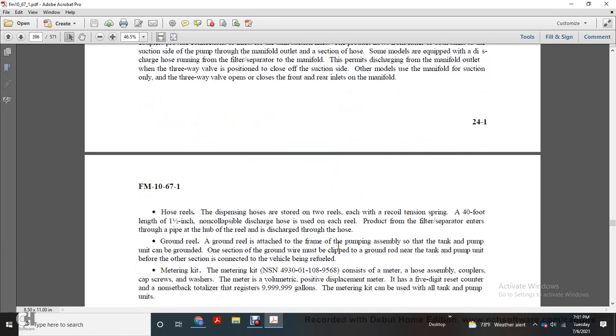The hose reel holds the dispensing hose. There are 2 reels, each with a recoiling tension spring, and each carries 40 feet of 1.5-inch collapsible discharge hose. The product flows from the filter separator through the pipe of the hub over the reel and is discharged through the hose. The ground reel is attached to the pumping frame so that the tank and pump unit can be grounded. One section of the ground wire must be clipped to the ground near the tank and pump unit before the other section is connected to the vehicle being refueled.